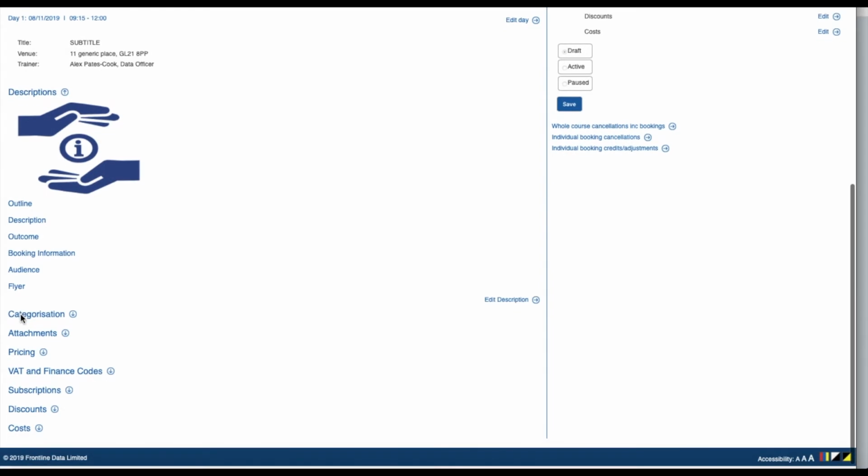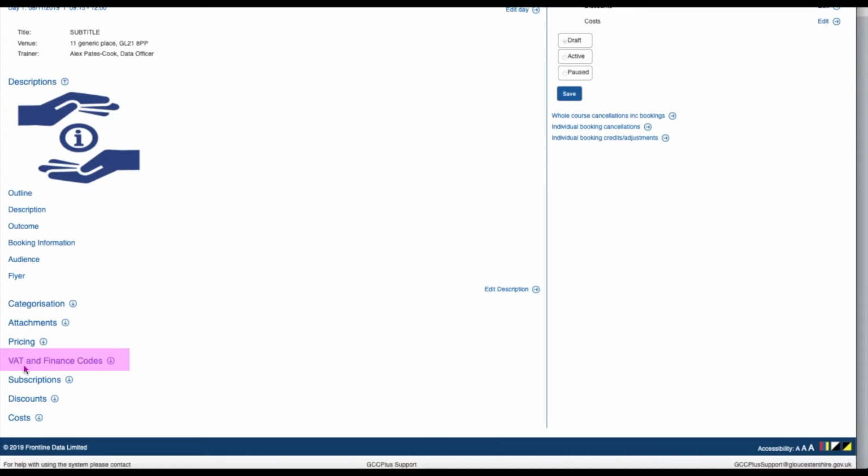The information needed also covers things such as categorization, attachments, pricing, the charging model, which can be broken up between per delegate rate, which will set the price against the delegates attending, so if a site has multiple bookings, they will pay per delegate, or fixed cost per booking, which will set one price against the site regardless of how many delegates book onto it. VAT and finance codes, subscriptions, discounts, which can be broken up into many different subcategories, including next purchase discounts, buy X and get Y discounted, early bird, course family, related booking, and also custom ones.